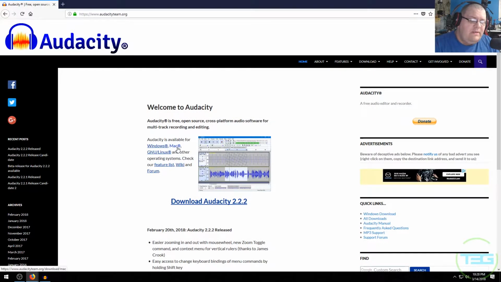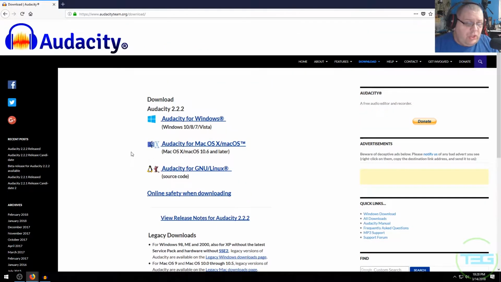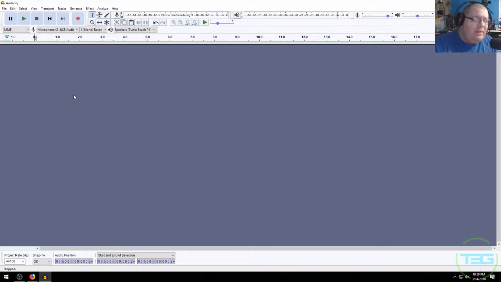Alright everyone, first and foremost, we've got the audacityteam.org website, and that is where you are going to download Audacity 2.2.2. This is the most recent version. Windows 10, 8, and 7, and Vista if you're in 2006 and you're somehow seeing this through a time portal. Once you download and install, you're going to be greeted with this window.